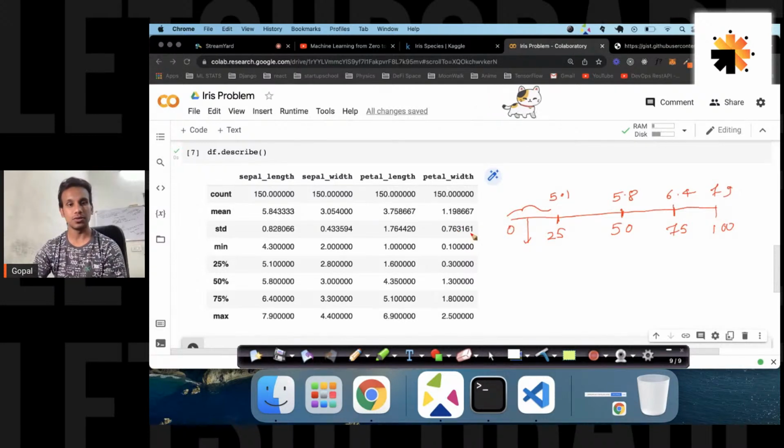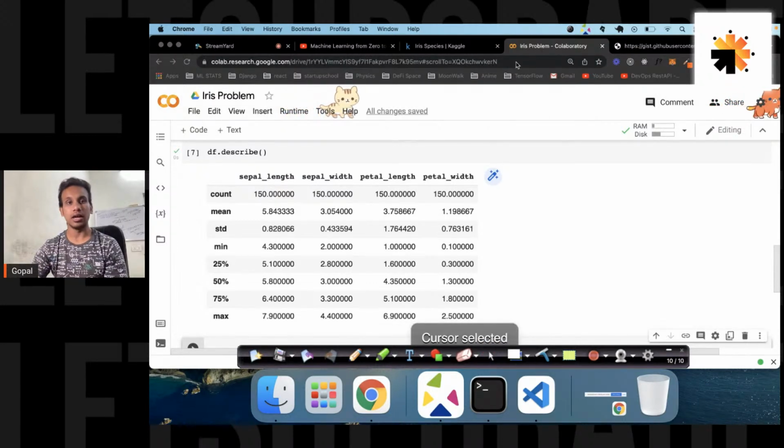Simple percentile value. The same goes for the 50th percentile, the 75th percentile, and the 100th percentile, with a different observation you can make the same statement. And the max value is the maximum value you have in a column. In this case it's 7.9 centimeter, so 7.9 centimeter is the longest sepal length that we can have in our data set. Is it clear to everybody? Let me know if there are any doubts.